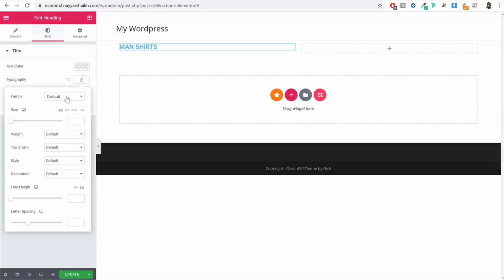There are many font families that I would recommend. Few of my recommendations are Poppins. Let me show you how Poppins looks like. If you select Poppins, this is how Poppins looks like. Then we have Raleway, R-A-L-E-W-A-Y. This is also a good font. Then we have Lato, L-A-T-O, Lato. This is also a good font. Then we have Montserrat, very good font. Montserrat is also a good font, as you can see. And we have Roboto as well. So these are few of my favorite fonts.